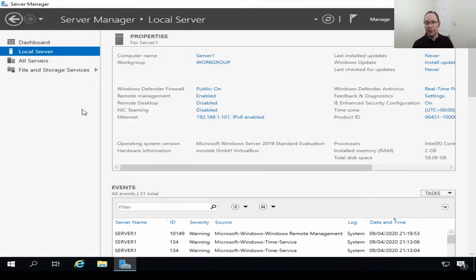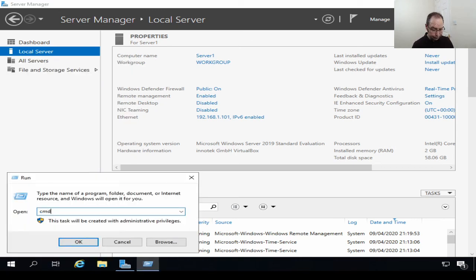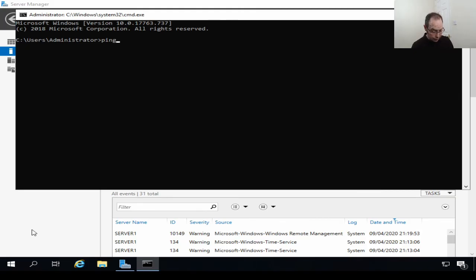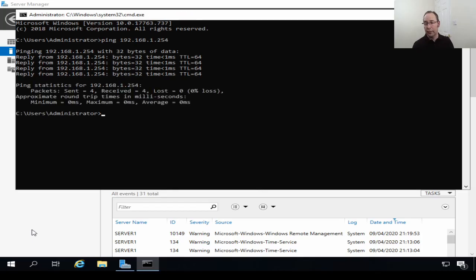Okay, I've logged back into the server and I'm back in Server Manager. And you'll notice our server now has a host name of server1, and it also has an IP address of 192.168.1.101. And I'm just going to check networking by dropping to a command prompt. And I'm just going to ping my router to make sure that works. There we are, we're getting our ping responses, so all is well.